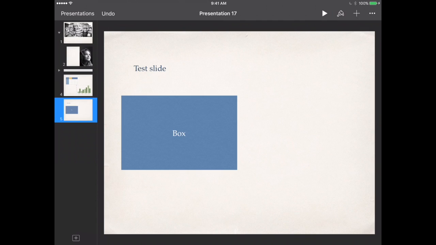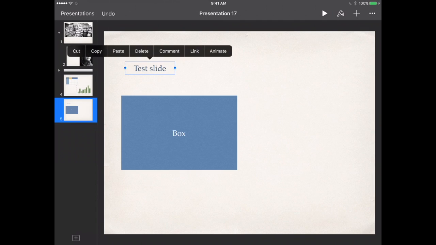The next thing we're going to look at is modifying the text. Again, if you click on it once, you'll see that you can cut, copy, paste, delete, comment, or link. So if you need to do a hyperlink, this is the way that you would do that.